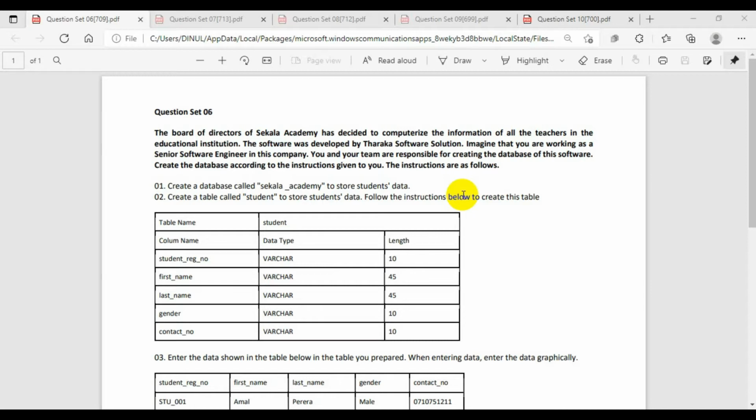So without talking that much, I'll just quickly move on to the question. Today we have question number 6. First, as usual, I'll read the question, then jump on to the answer. Okay, so first I'll read the question.